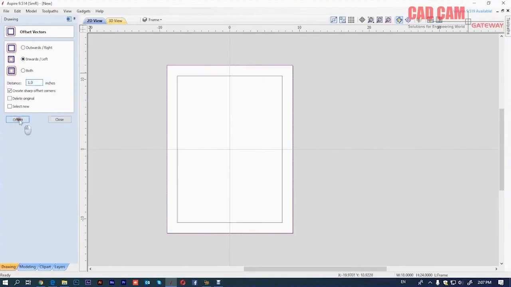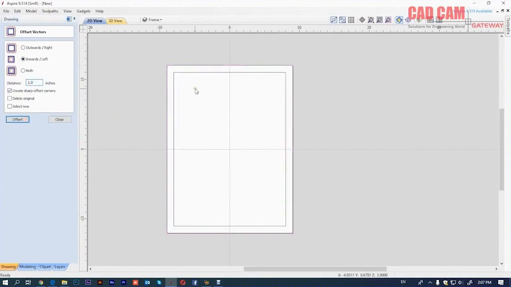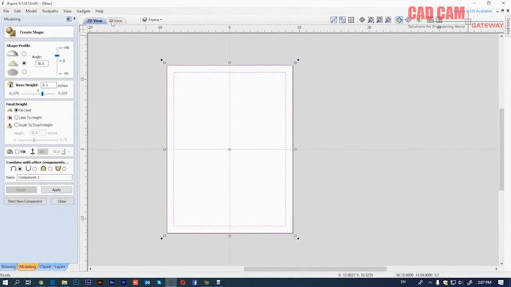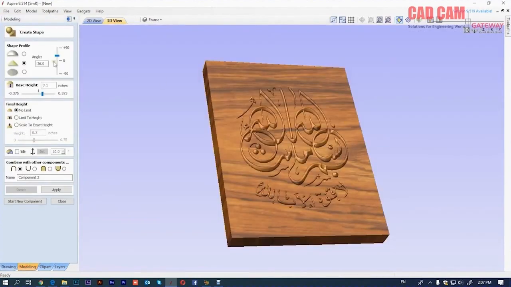To select both objects, go to molding and use create shape. Well, now keep checking it in 3D as you go. I am creating a shape here, a conical base. Here I'll set it to 0.15 and I'll limit its height. I've set the limit to height, and for now I'll set it to 0.3. Here you can check it for now and then apply.